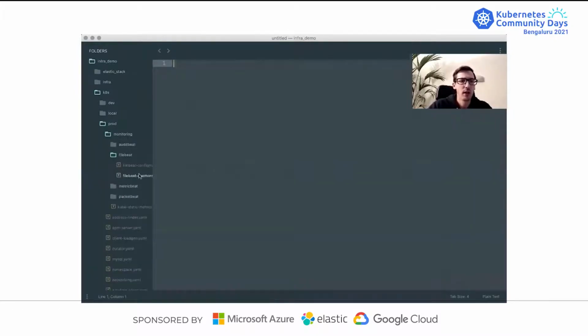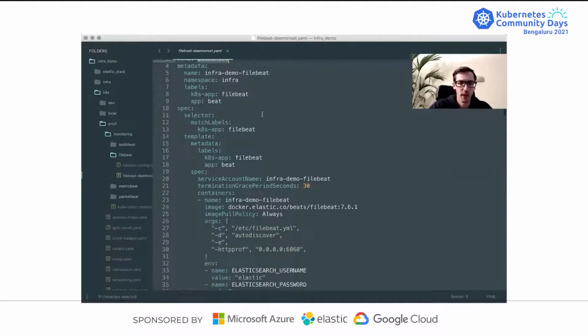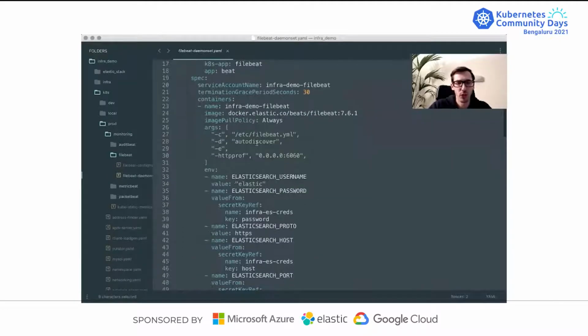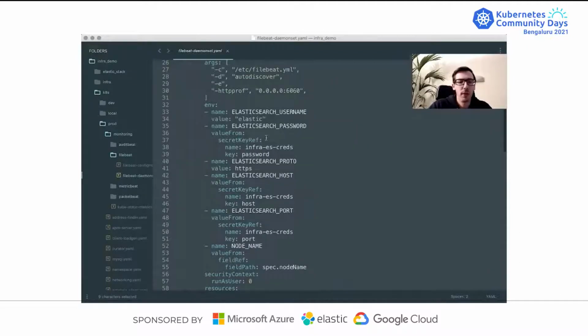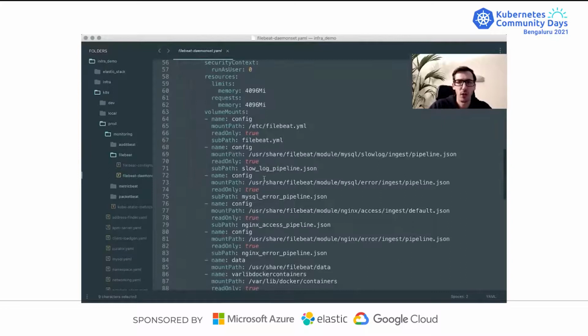So here in Filebeat, I have a daemon set. So there's one instance running on each host, and that is collecting all the information that I need. Most of that here is just the right configuration. So Filebeat, where it should collect the information, where to get passwords from, where Elasticsearch is running, what configurations to mount, etc. All of that is here.